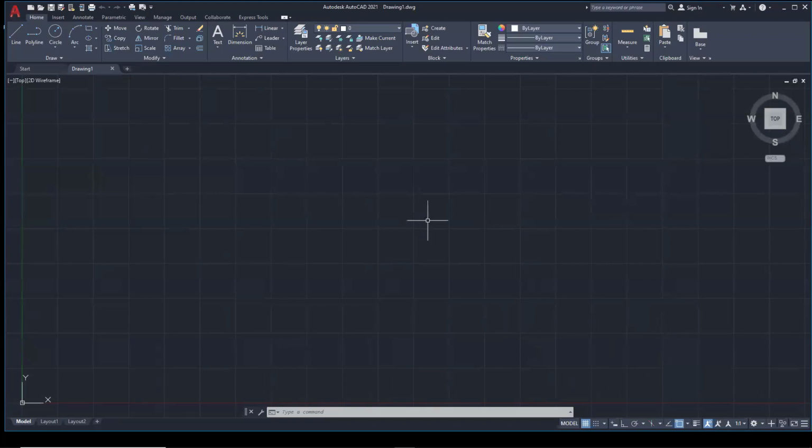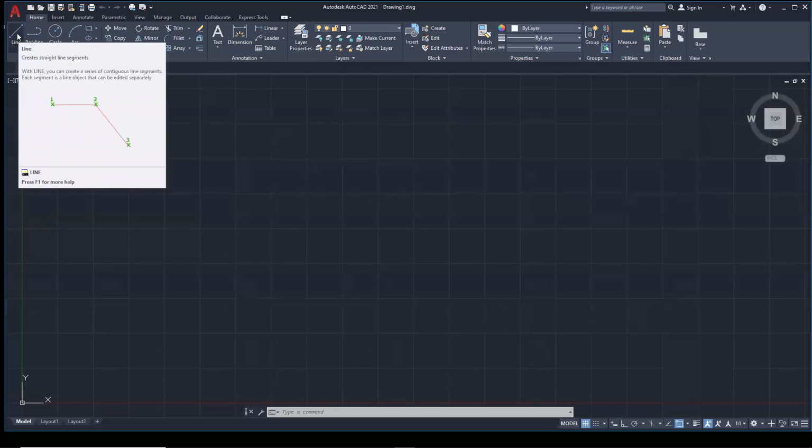So that is the basic interface. If I want to, let's say, draw a line, what I can do is go up to my ribbon here and go over to the line command. There's actually two ways that I can draw a line. I can click on the line button here, or I can use a shortcut.